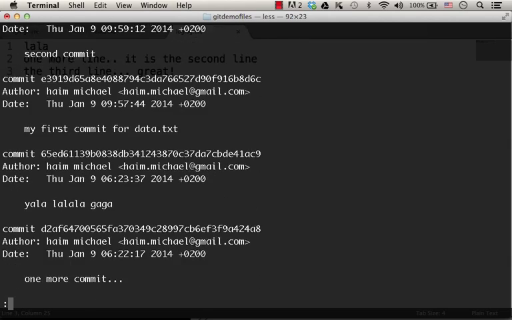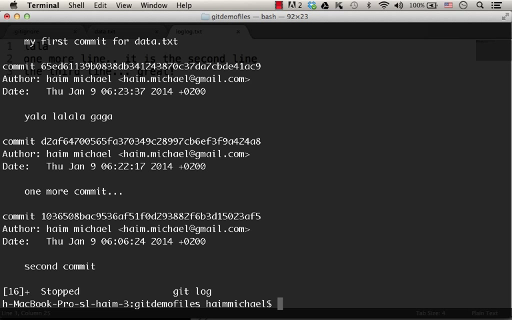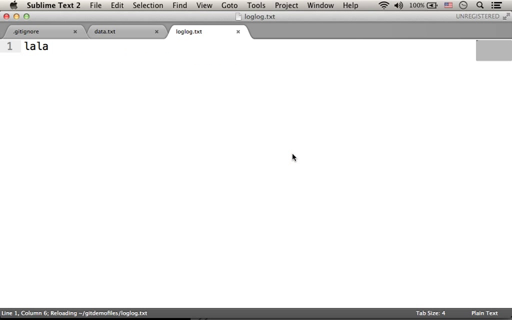and in order to get back to one of the commits we did in the past, we just need to type git checkout and the ID, at least the first 5 digits. Now if we return back to the text file, you can see we return back to the earlier stage.